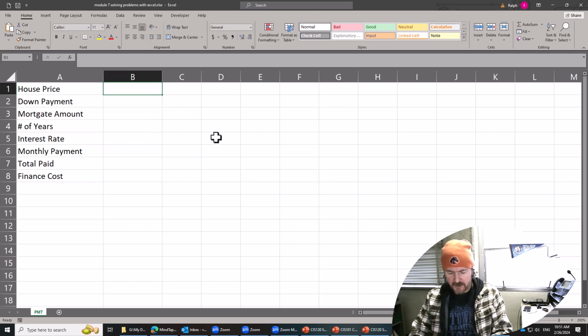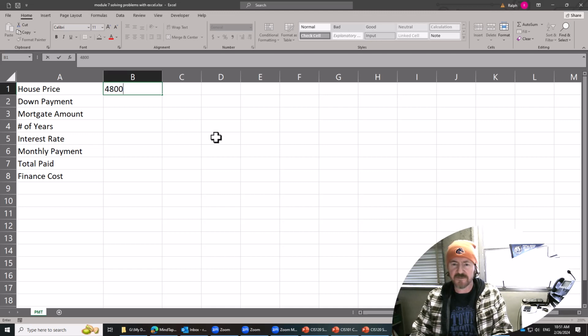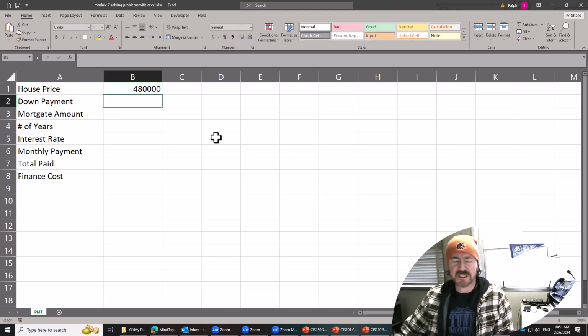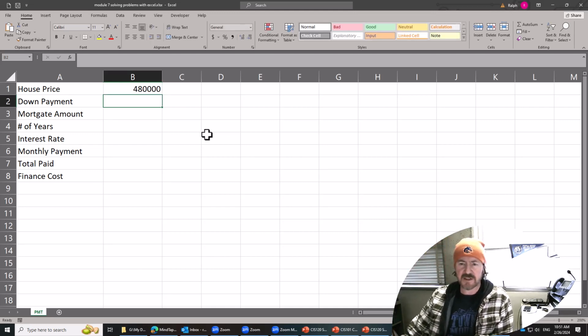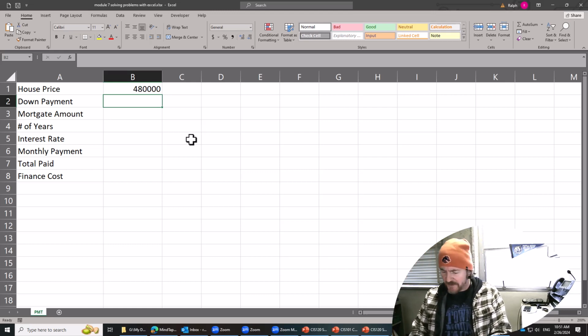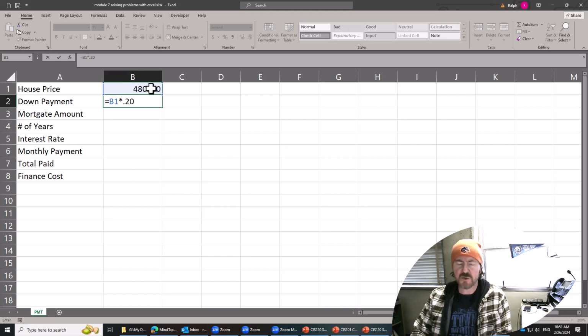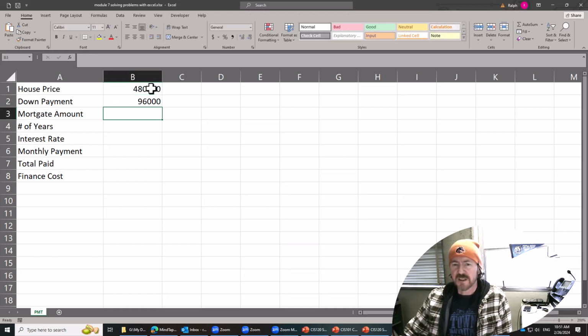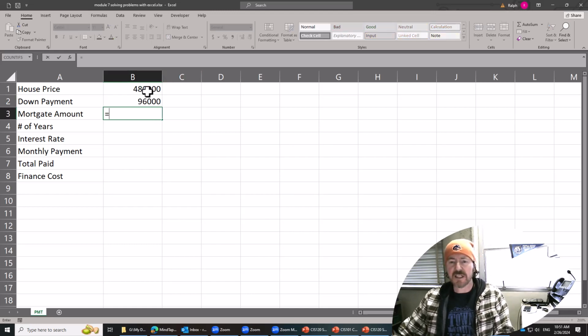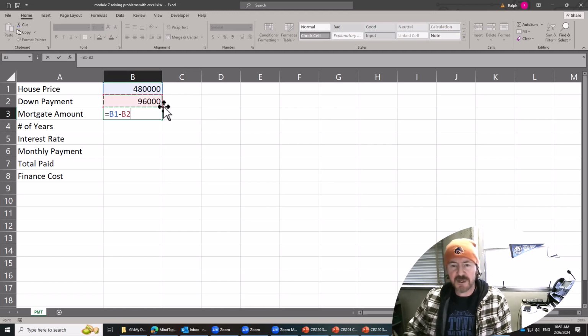For the house price, I'm going to go ahead and put in $480,000. That's probably close to the median house price in Bend, Oregon. And for down payment, I'm going to put a formula in here. I'm going to take my house price and multiply that by 0.20, which is 20%. And so we've got that in there. The mortgage amount is going to be equal to the price of the house minus that down payment.